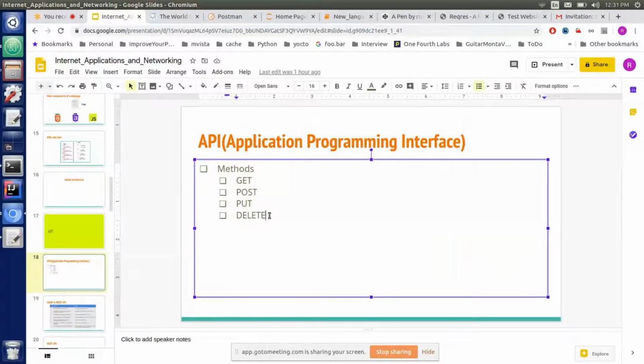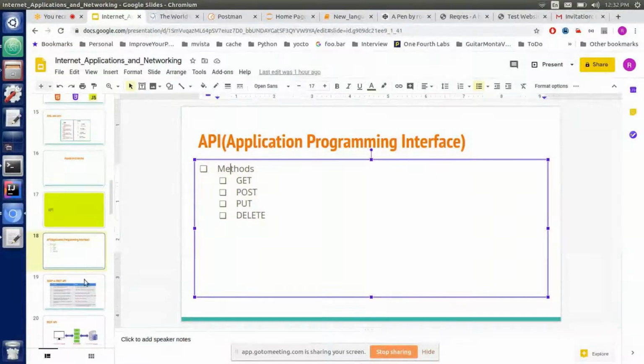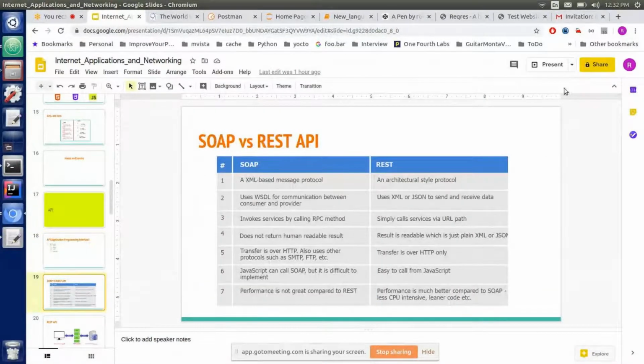Suppose you have a user. If you just ask for user information, that is GET. If you want to send a password, or create a new sign up, that is POST. If you want to update that password, that is PUT. And if you want to delete the full user account, that is DELETE. And this API is generally doing operations on databases.